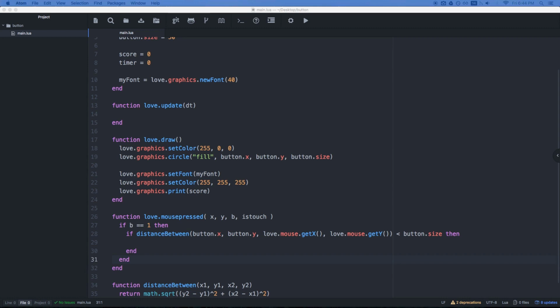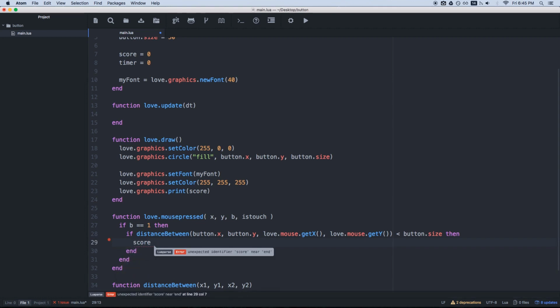We now have an if statement inside of an if statement. And how this will work is first it'll go to this first if statement. If the button is equal to 1, or in other words, if the player clicked their left button, then it's going to move on to this one. And remember, this if statement checks to see if the distance between the button and the mouse is less than the radius of the button. Or in other words, is the mouse over top the button's circle? And if it is, we want score to increase by 1. And that should do it.